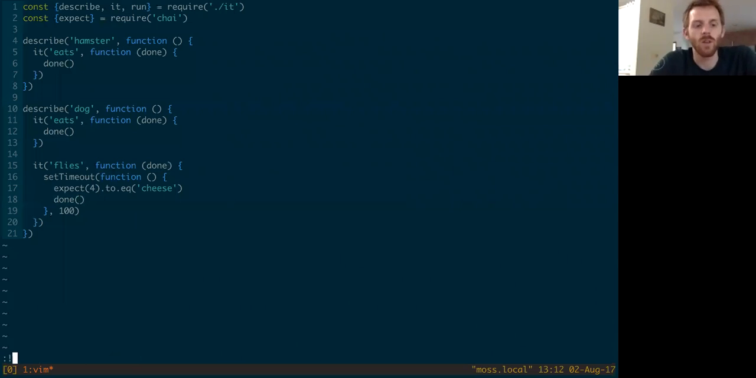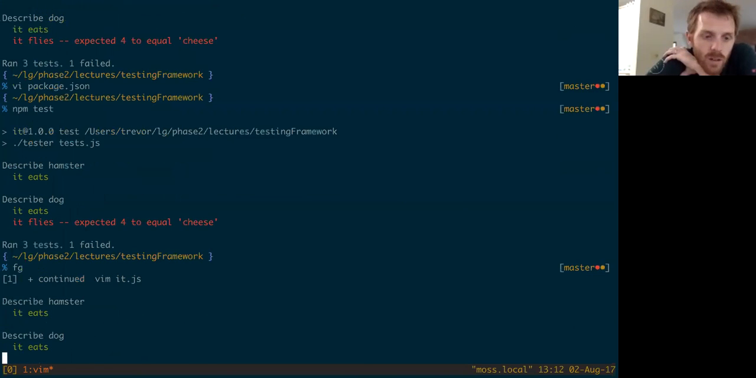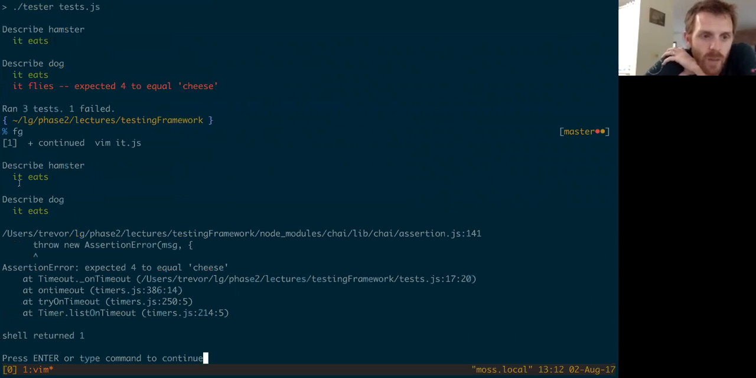In our case, though, if I run test.js, we see I get the passing tests. The failing test never gets printed out at all. And then I get this error just printed out to the screen here at the bottom, this giant error.